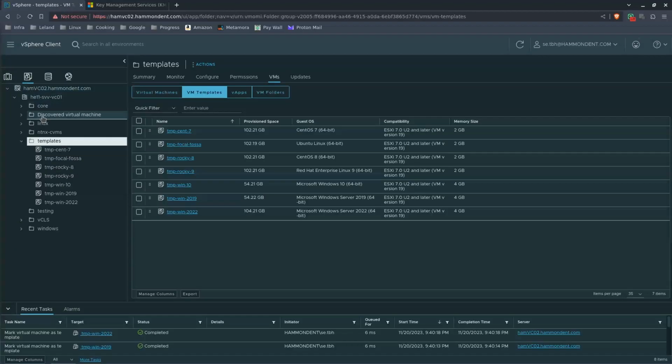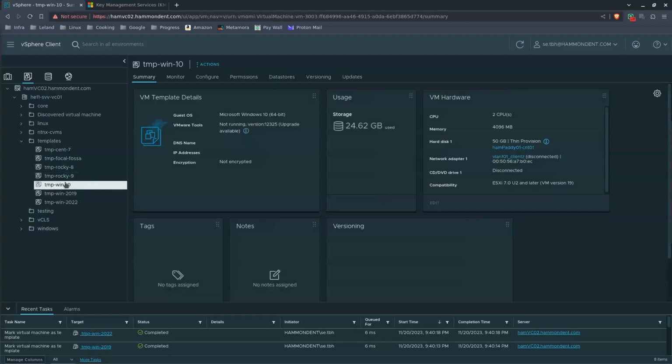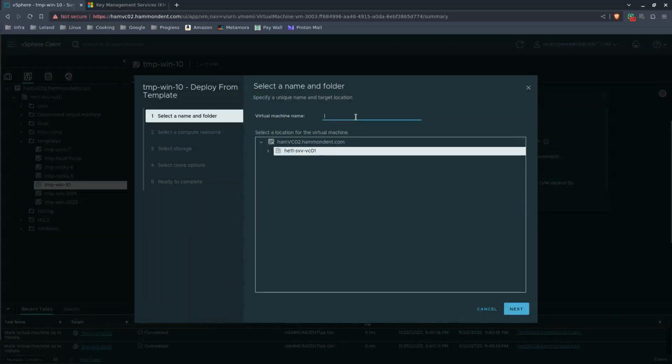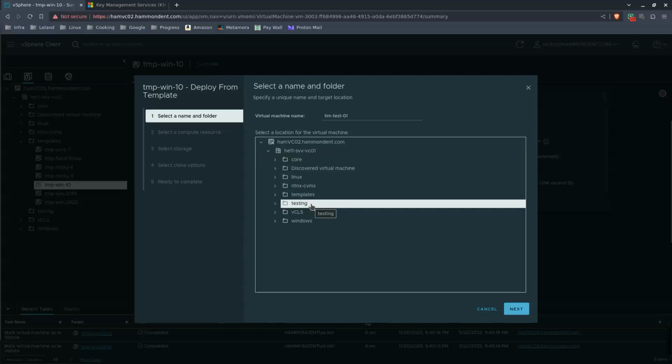To use the template we just created, go to inventory. I'm in the folders view, and then I have a folder called templates. So we just did a Windows 10. If I right click on Windows 10 and I say new VM from this template, we could give it a name. So we could say Tim Test 01. Because they have folders, I'm just going to put it in testing. Anything in my testing folder is just scratch, so I know I could just delete it.